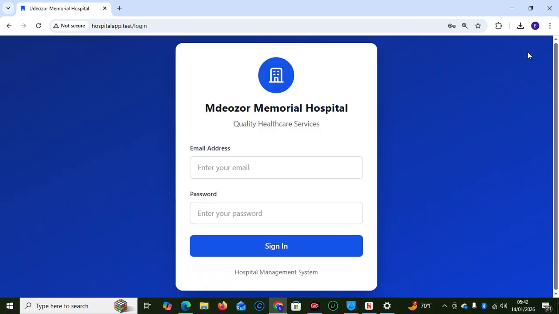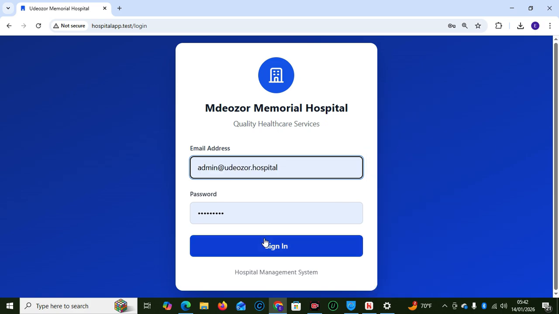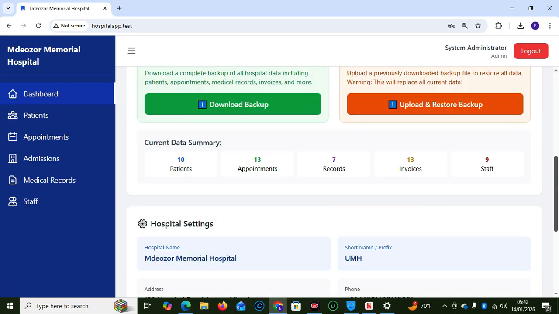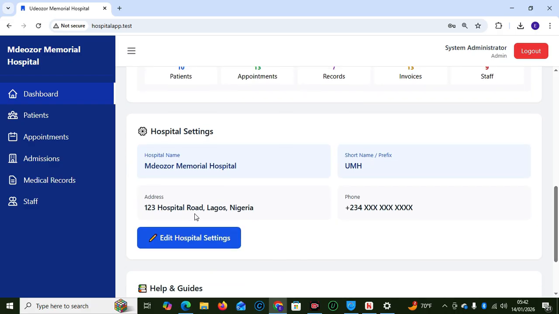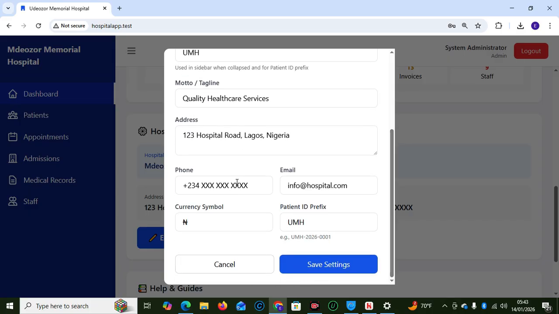So let's say the admin comes here. The admin can adjust all this information here. Like I've told you, the admin can create backup, restore backup, and change home settings. So this is where the admin can change this information, and that's how it's going to appear on every page. If I change anything here, and give the name of the hospital, the phone number, and this is the currency symbol, it will reflect on all the pages.